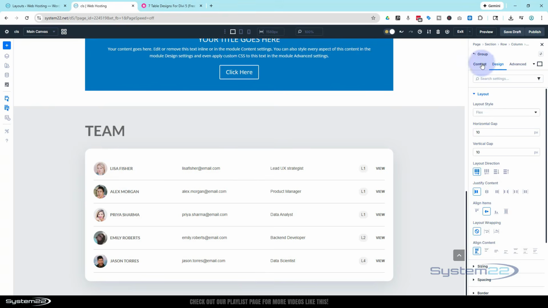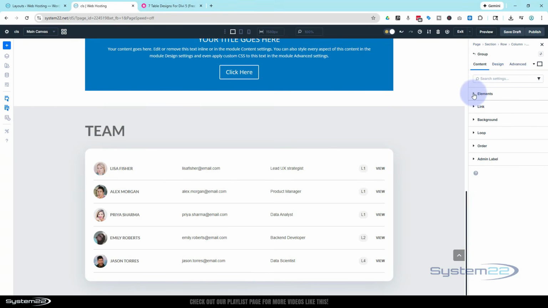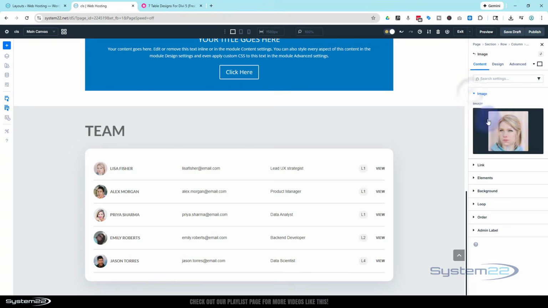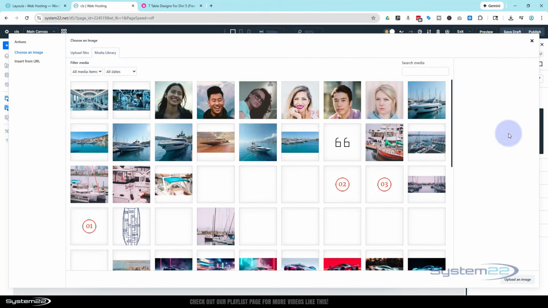We're in the group. If we look in the content, we should have that header and image. There they are. First thing we're going to do is want to swap out her image for one of your real team members. And there it is right there. I left click on that. It's going to open our media library.